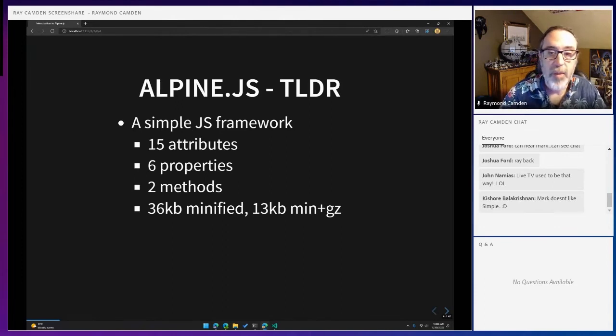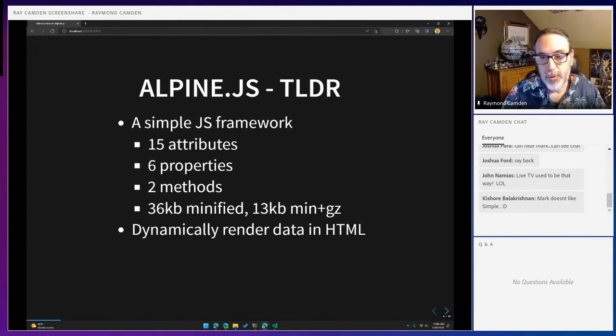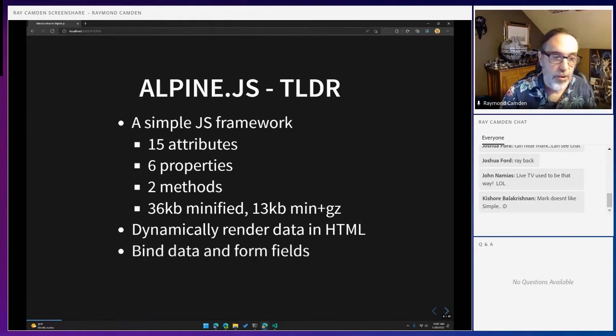It is small, and it does only a couple of things, which is all right. It helps you dynamically render data in your HTML. One of the simplest things I'll do with JavaScript is call a remote API, and then I need to render that. Alpine makes that a bit easier. It will bind data and form fields together. So I have a form, and when you type something in there, I need to do something with it. Alpine will make that easy.